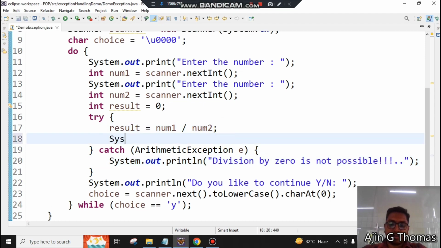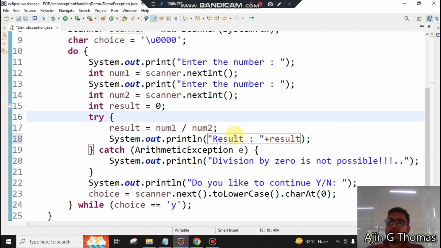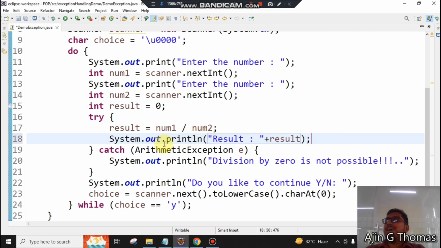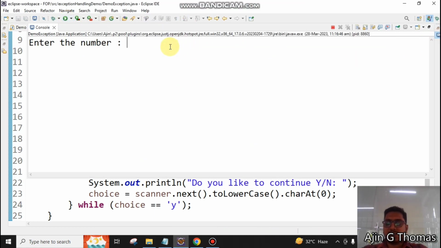So I will give here result, result is result. Fine. So this also I have added in the try block. Let's see, when exception is occurring, at that time will this code perform or not? We will check that. What is your expectation? It is asking for some data. I am giving 20. I am giving 10.